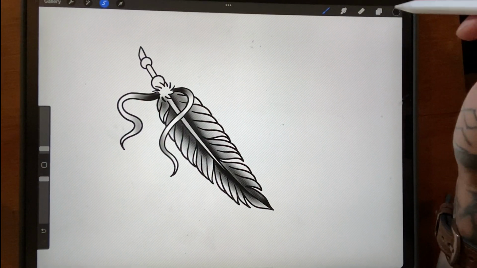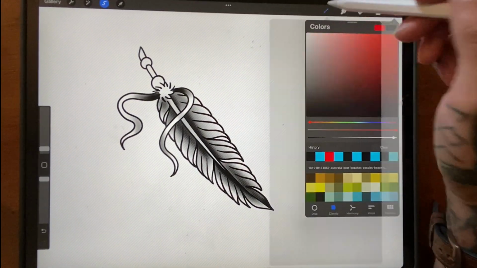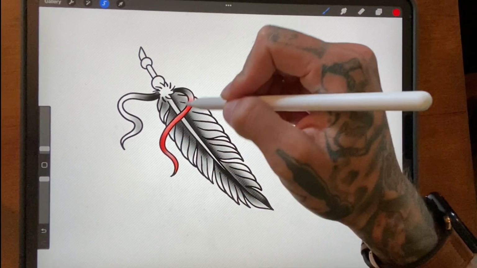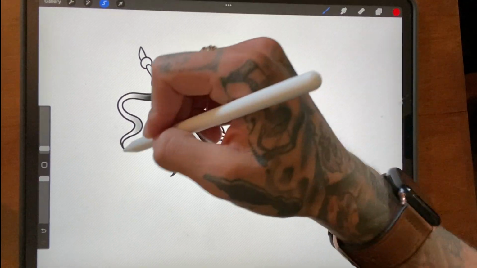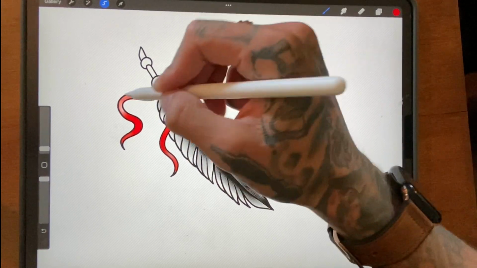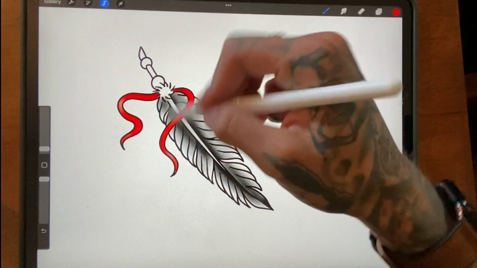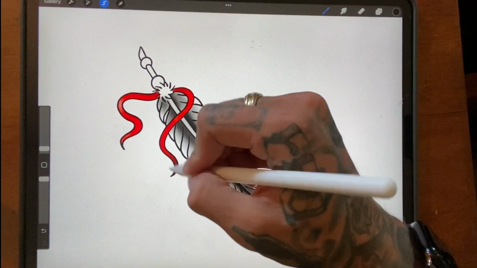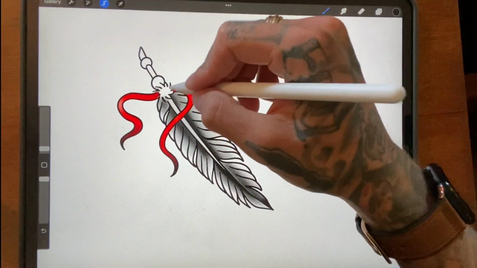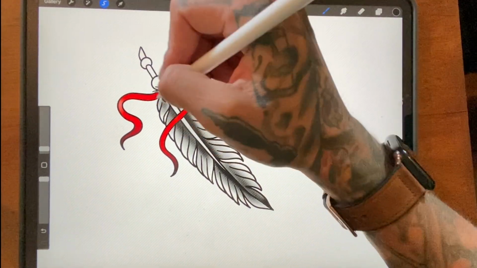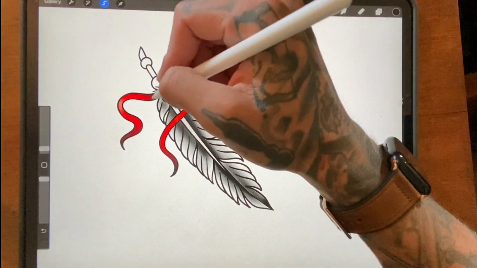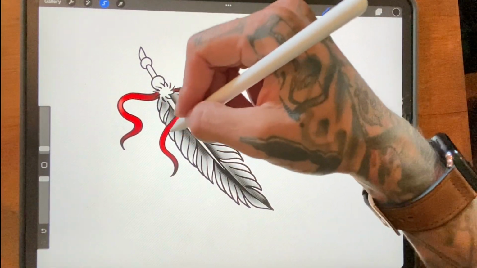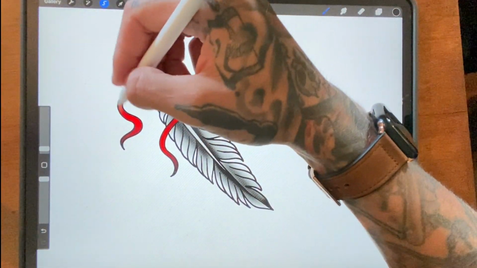And I think I'm going to do these red, so I'll go through and fill these in red, then I'll go back with my black, and then add the shading over top of it. Obviously, this is the backwards way of doing things if you were tattooing, but on Procreate, you want to make sure you're doing your color first, then you could add your dark tones over top, but do not try that with tattooing because you're going to mess up completely.